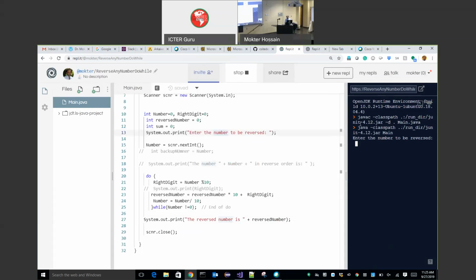Okay, enter a number to be inverted. Let me do 570. I want to reverse it, displaying the digits in reverse order. Okay, 75.